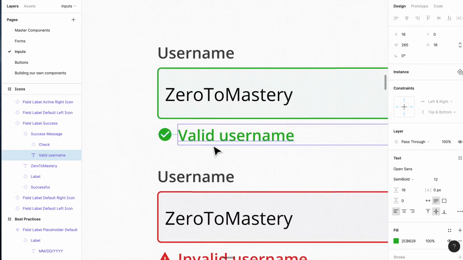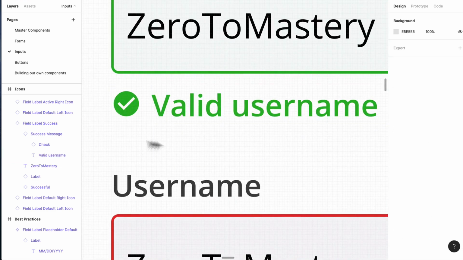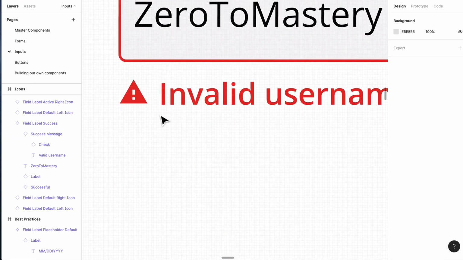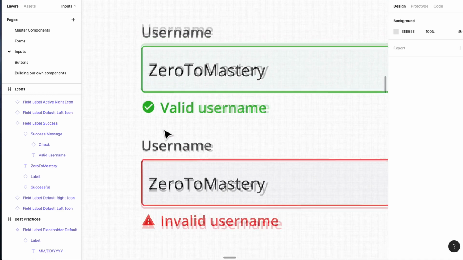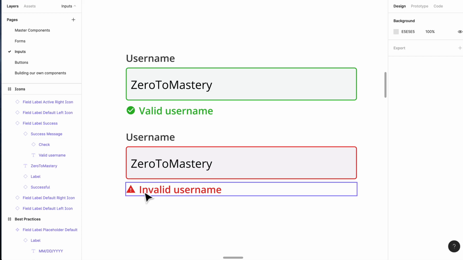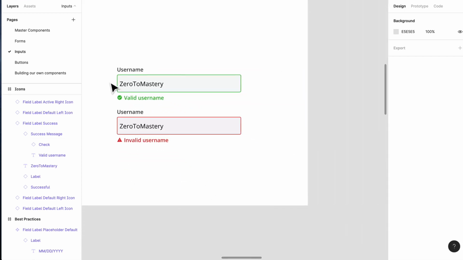So if you look even closer, you can see that there's a little icon here beside that error text and success text. So this really just helps to reinforce what's happening and just give the user enough feedback to understand that something went right and something didn't. So that's using icons in inputs.